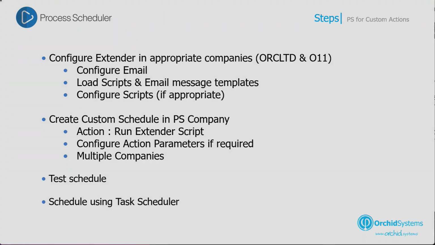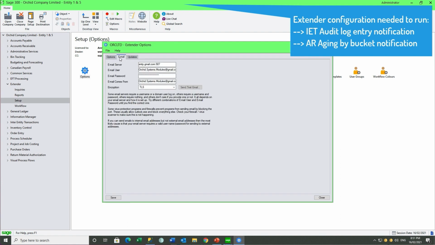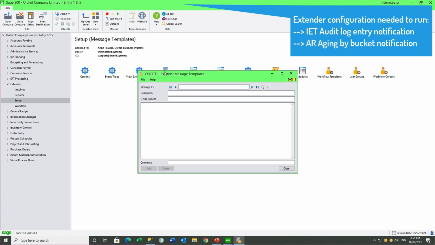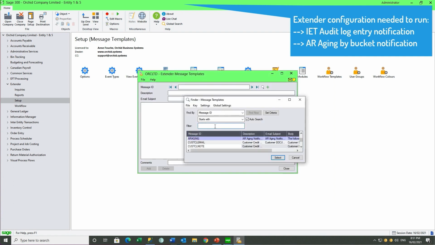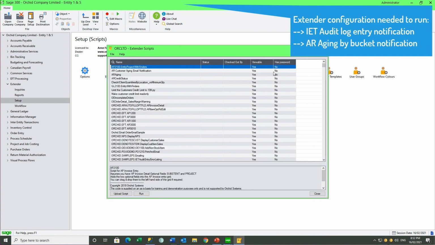In Orc Ltd, the first company where we're going to schedule some notifications and alerts, we need to do our Extender configuration. We need to configure our email server so we can send emails with the notifications. We need to create the message templates to be sent with our notifications. And we need to import the module or the scripts. And we're going to be scheduling two scripts.